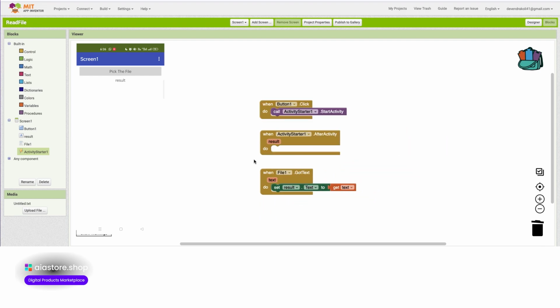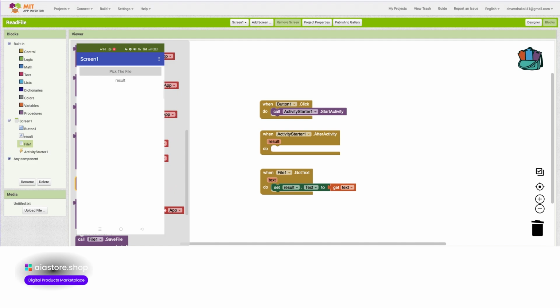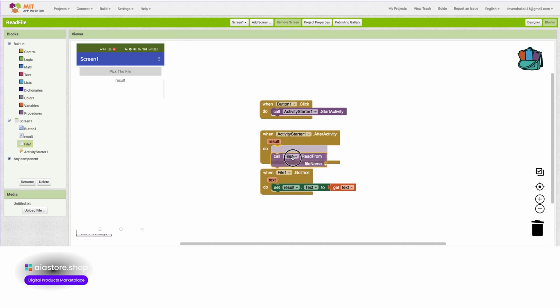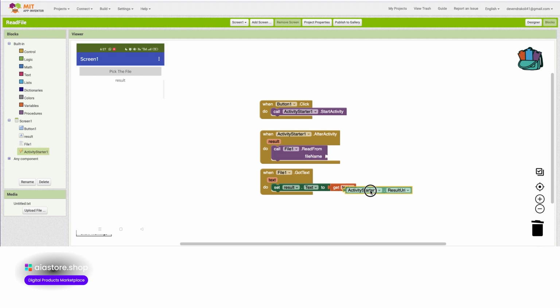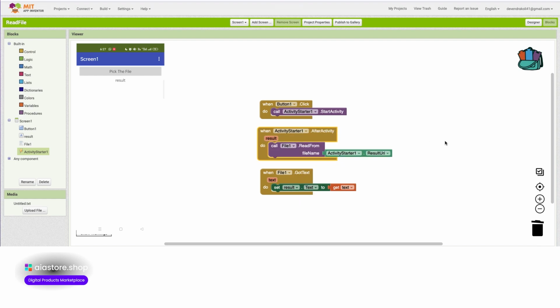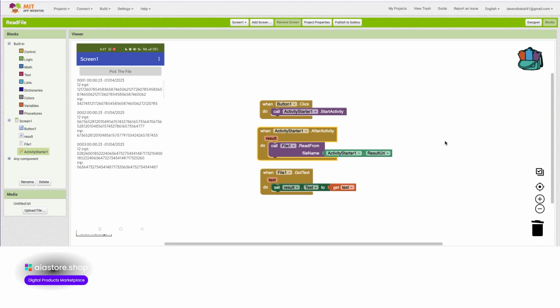So here the next step is you have to read the file. So again, go inside the File and join that ReadFrom file name block over here. Here in the place of the file name, don't put this result. Instead of that, all you can do is click on this ActivityStarter. Here you will get the block of ResultUri, and when file name GotText, then this label will be constant. So this is how you can read the file from the internal storage. So let me show you whether this is working or not. Now I will click on Pick the file, and after picking the file, I will select my file, and after picking it, you can see my file is reading.